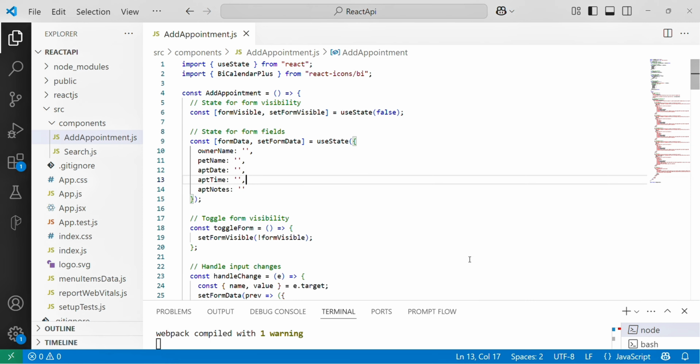We are going to include here how to toggle the form display, and we are going to manage form input state, and we are going to handle form submission. So for that we have to import useState. So useState is a React hook used to manage component state. And then next I have added BiCalendarPlus. So BiCalendarPlus is an icon from the React Icons library.